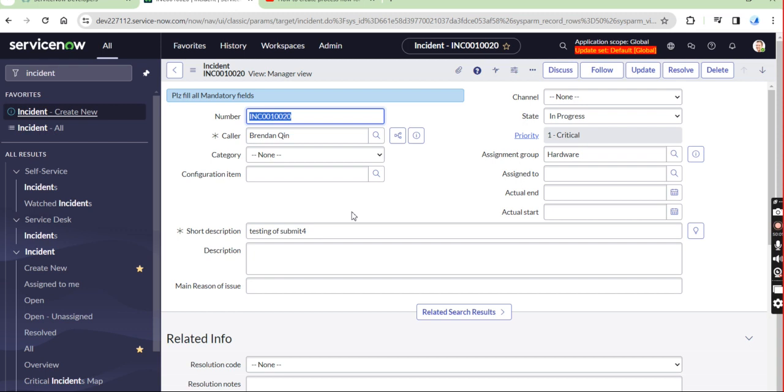Now we have already seen how to create a field, how to create a view, and how to create a section in our incident form. The same procedures work in any table and any application, so you should also use these components and methods. Are there any doubts? Please let me know.